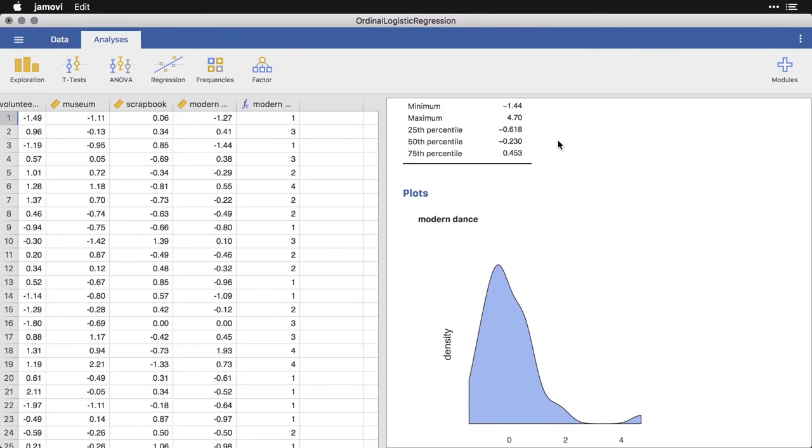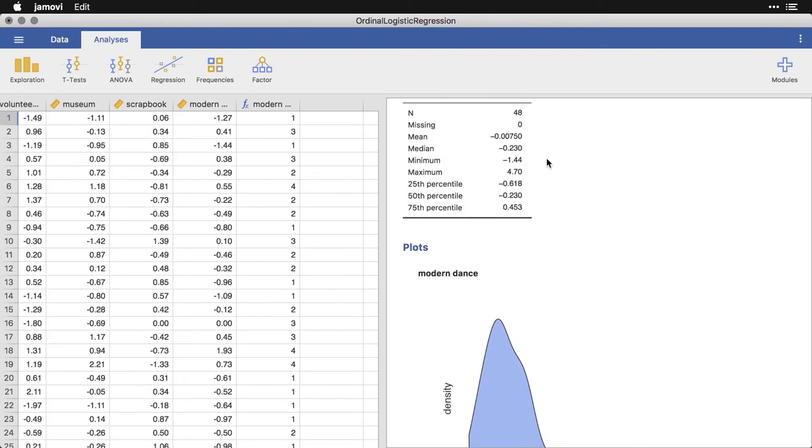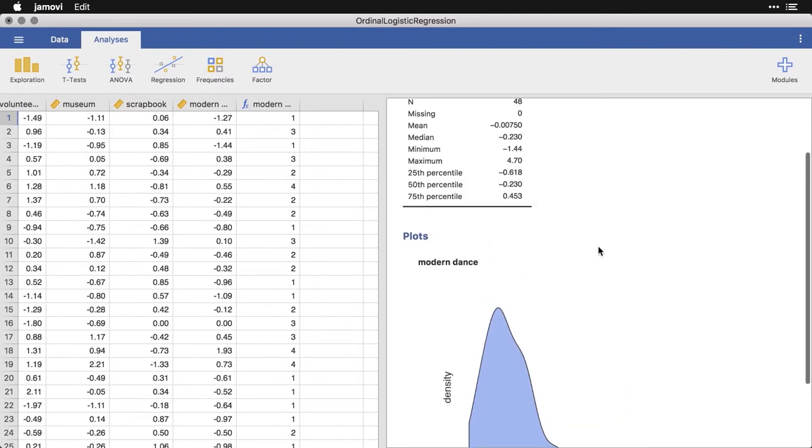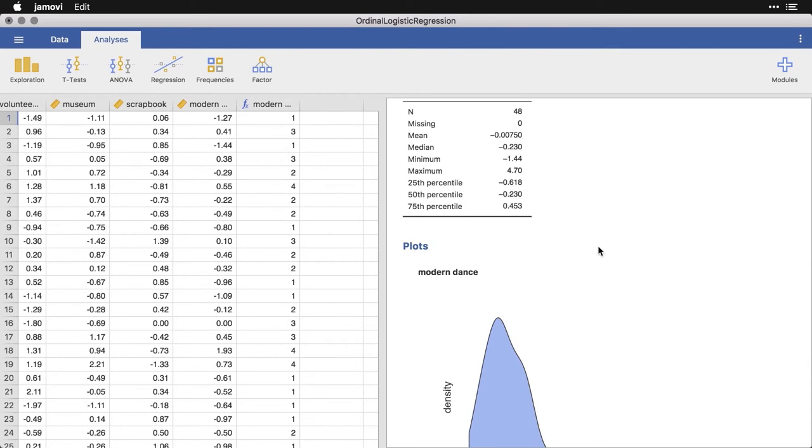And what this says is, well, the minimum Z score is -1.44. The 25th percentile, the first quartile, is -0.618. The 50th is at about -0.23. And the 75th is +0.45. And it goes up to 4.7, I think. That's where Utah is, way up here. Now, I'm going to round these off a little bit.